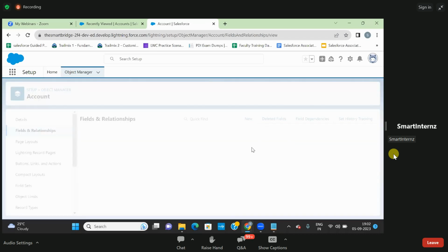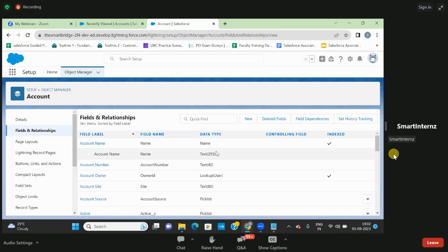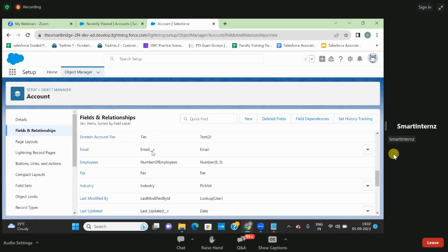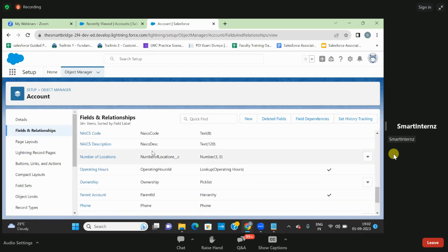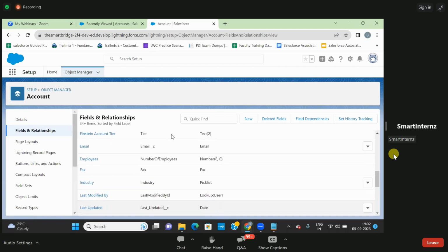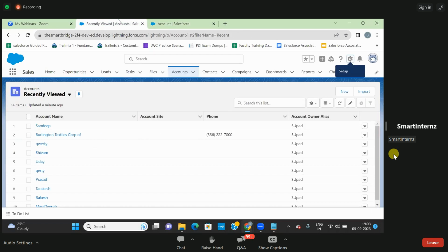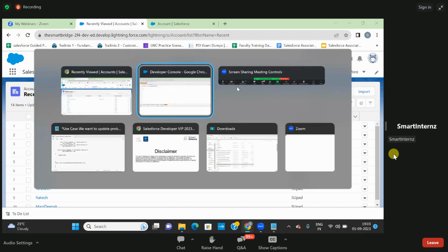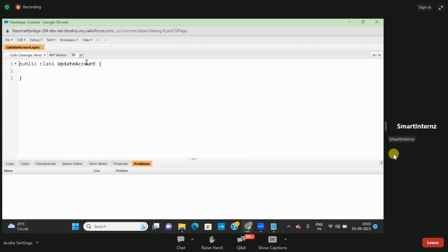Now I've created one last updated field over here. Is that clear? Here you can see the last updated field is created, right? Which is the custom field. Now let's go and write some code in the library. So here you can see the update account class we have created.